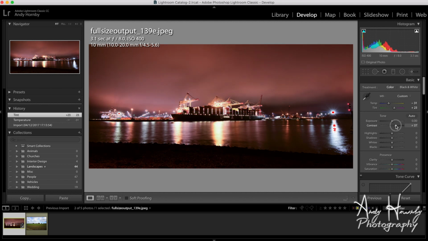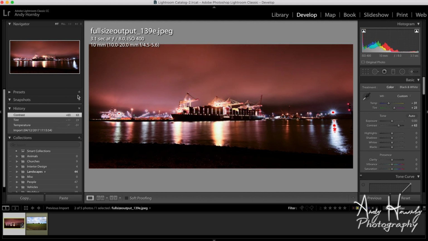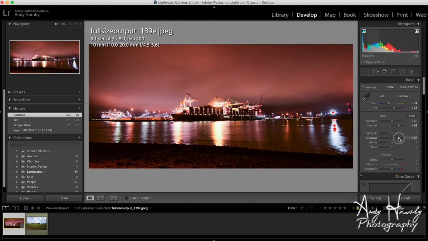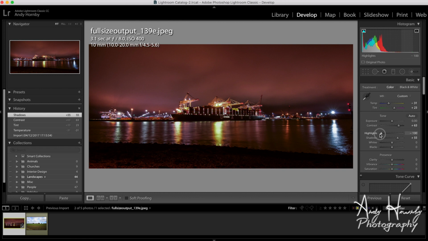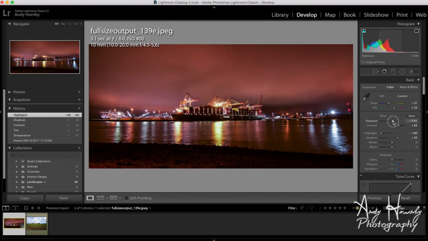So I'm going to bump the contrast as well. I'm trying to get a little bit more definition in the clouds maybe. And let's just bring down the shadows, not too much. If it's a nighttime shot, I don't want to bring the shadows up too much, but I'm going to bring down the highlights and just boost the overall exposure like that.